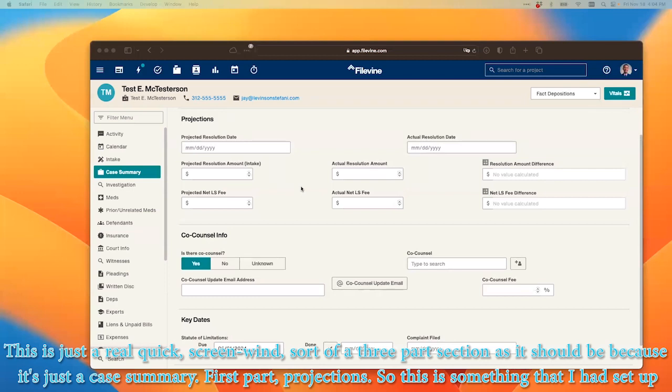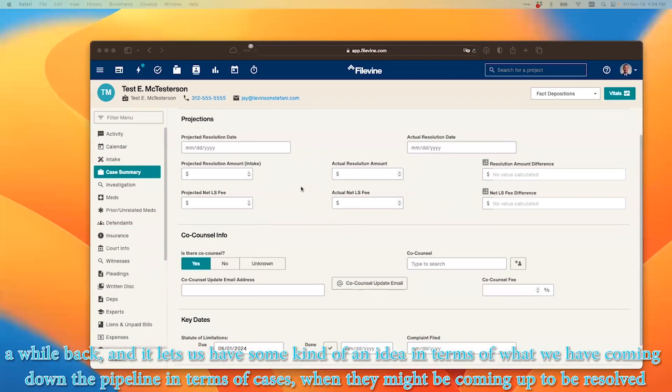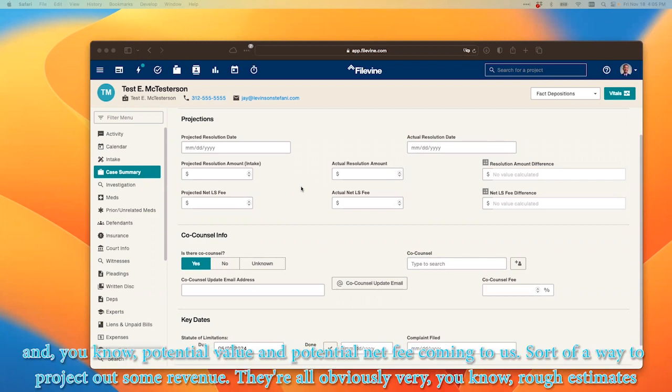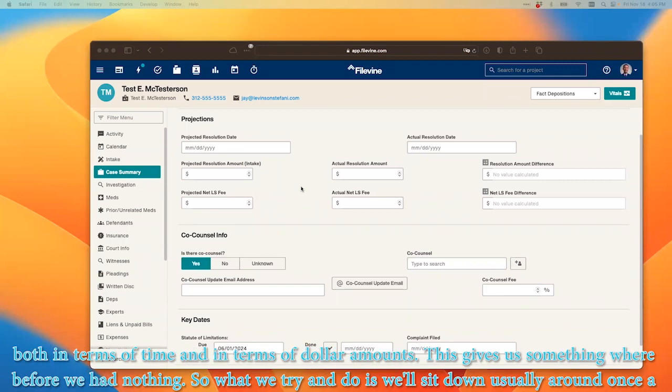This is something that I had set up a while back, and it lets us have some idea of what we have coming down the pipeline in terms of cases, when they might be coming up to be resolved, and potential value and potential net fee coming to us, a way to project out some revenue. They're all obviously very rough estimates, both in terms of time and dollar amounts. This gives us something where before we had nothing.